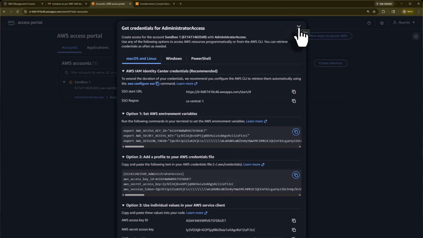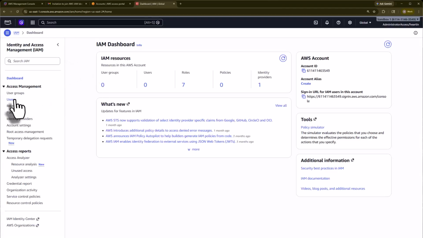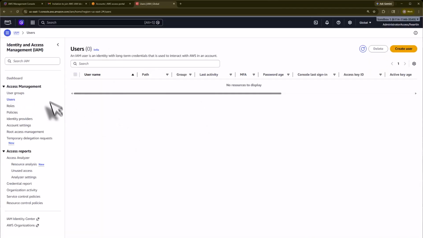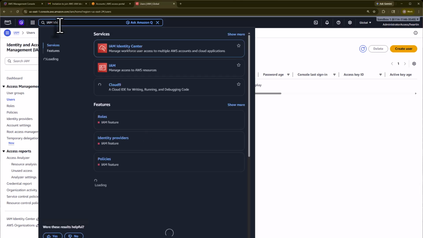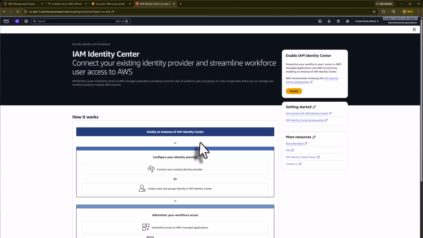We can close this and go back here. And if I go to IAM here and check for users, I won't have any users here. I can also search for IAM Identity Center. I'll not be able to see the Identity Center since this is not the management account.